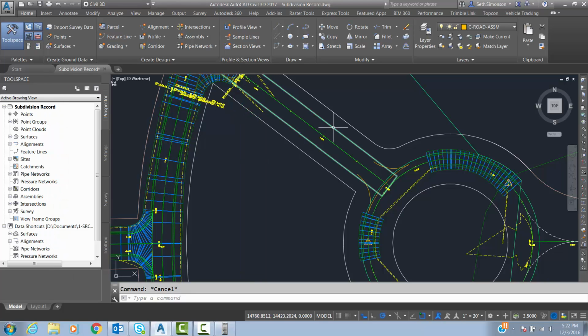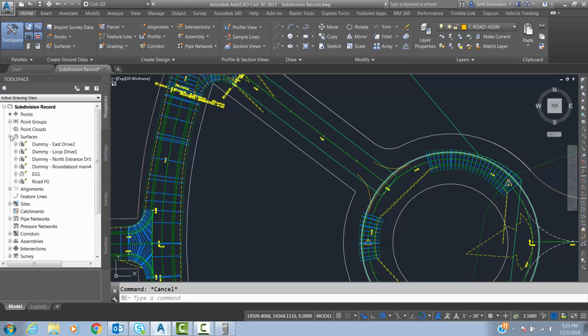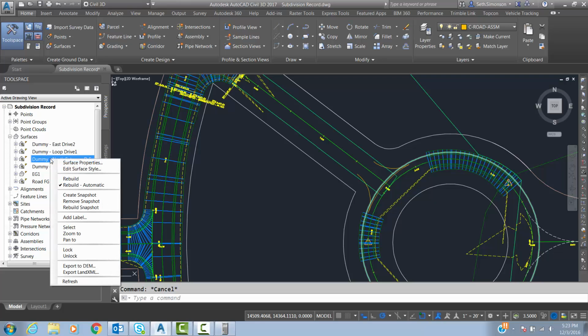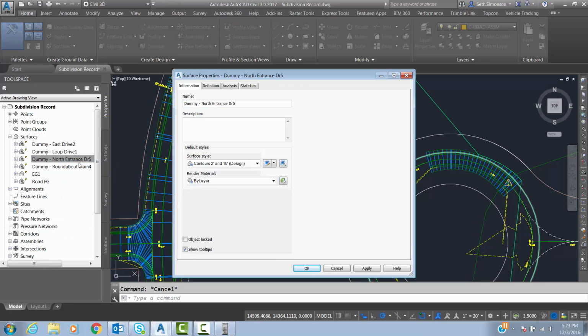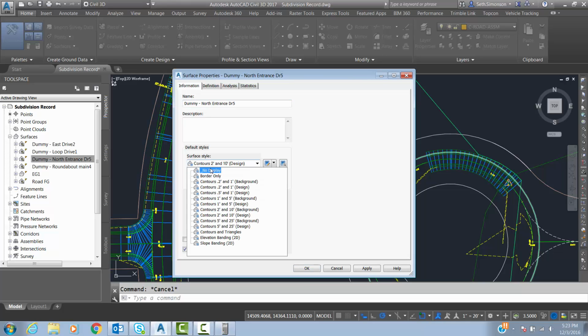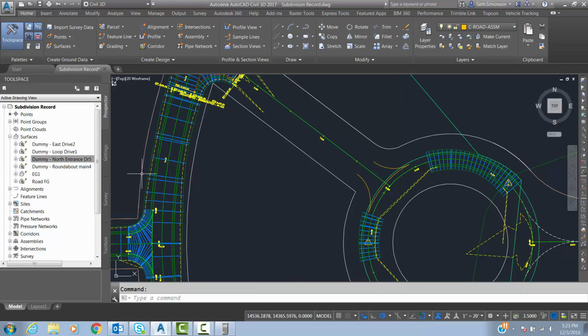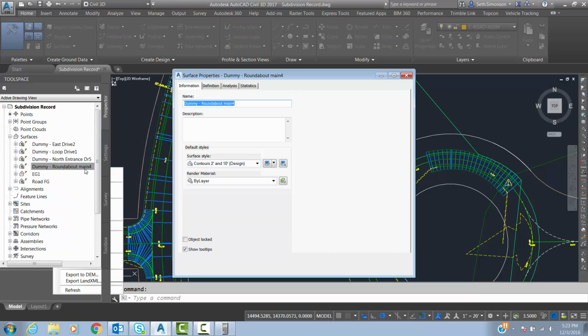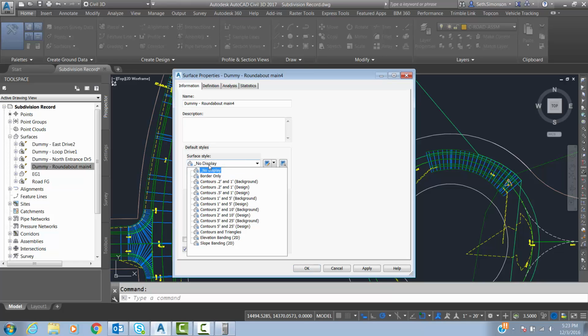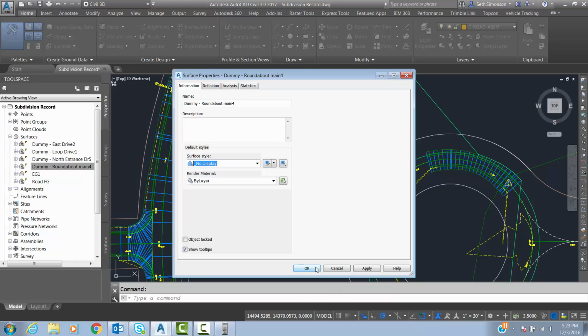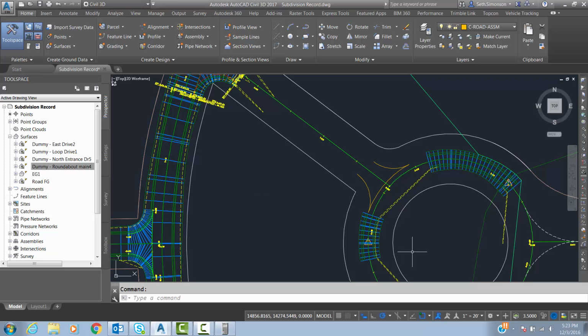I still have the surfaces showing up that I just created. So I'm going to go over to my surfaces list here in the prospector tab. Go down to my dummy north entrance, right click on it, do surface properties. Under the information tab, make sure that the surface style is set to no display. And then go to the dummy roundabout, right click on that, surface properties, make sure the surface style is no display again. And okay, so now they don't show up.